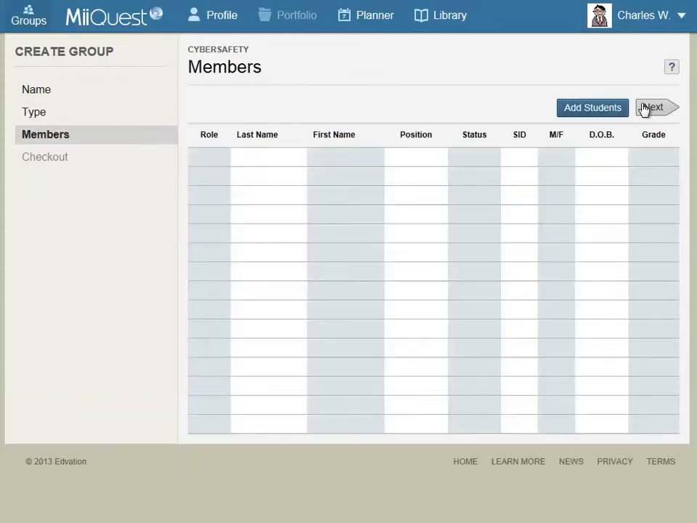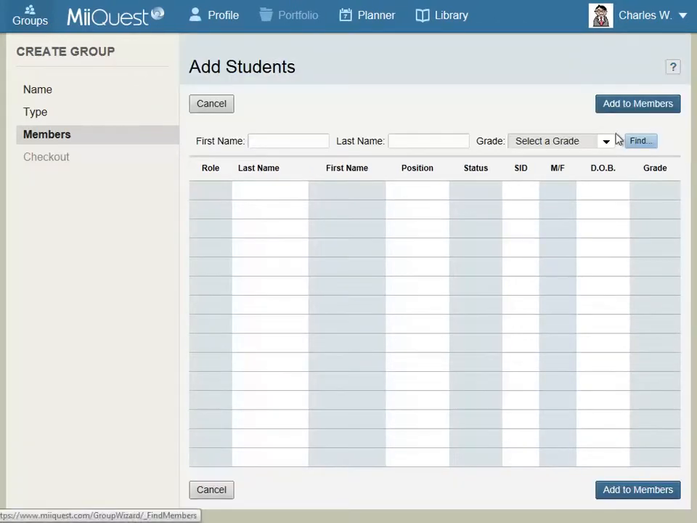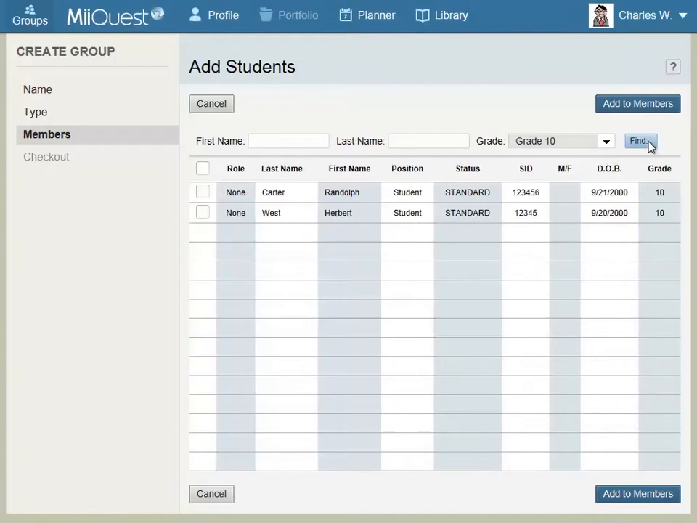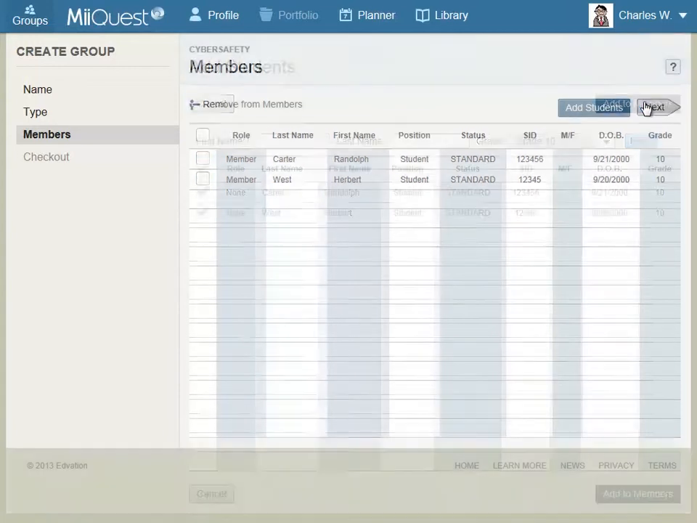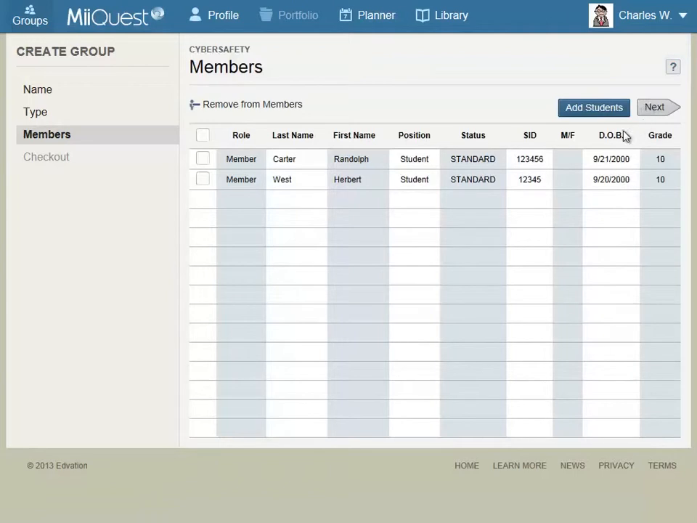On the Members page, I'll click the Add Students button and use the tools here to add the students I want to associate with the group. Today, I'll search for everyone in the 10th grade. I'll click the Select All checkbox, then I'll add all these students to the list of group members by clicking Add to Members. Once I have all my students associated with a group, then I'll click Next.